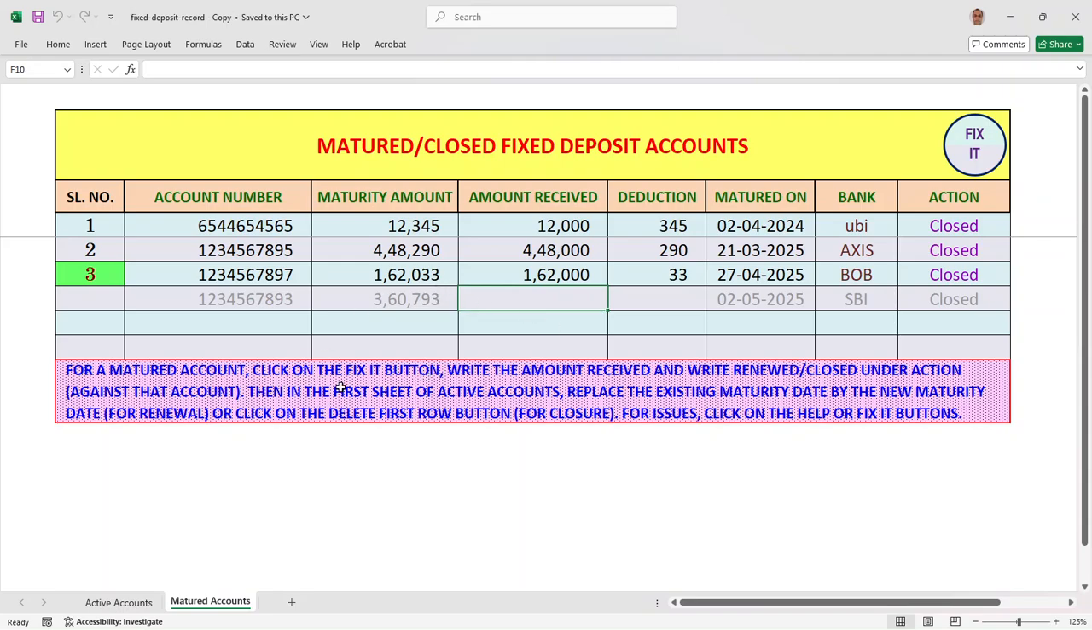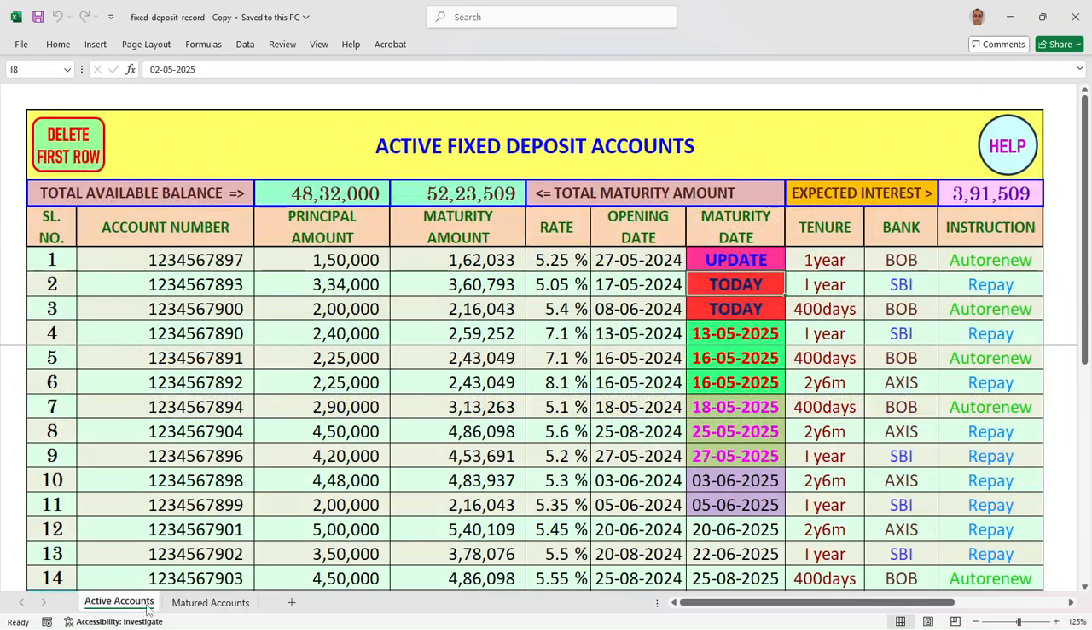Since this is closed, we have to go to the first sheet and click the delete first row button. So this account 897 is appearing at the top. I'll just close it. So click here. The account will go. One or more accounts at the top have already matured.